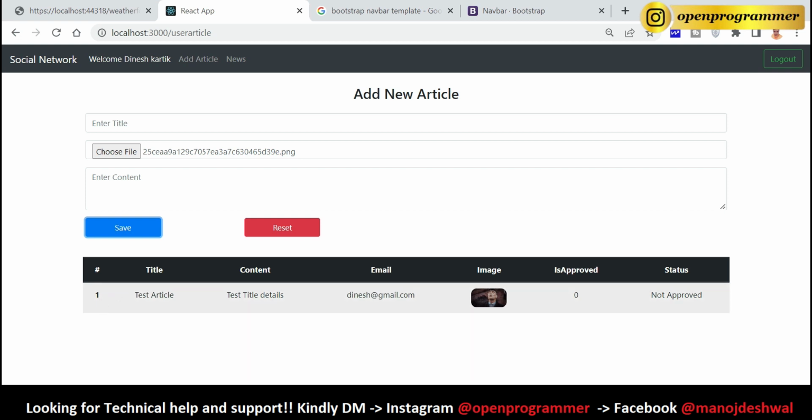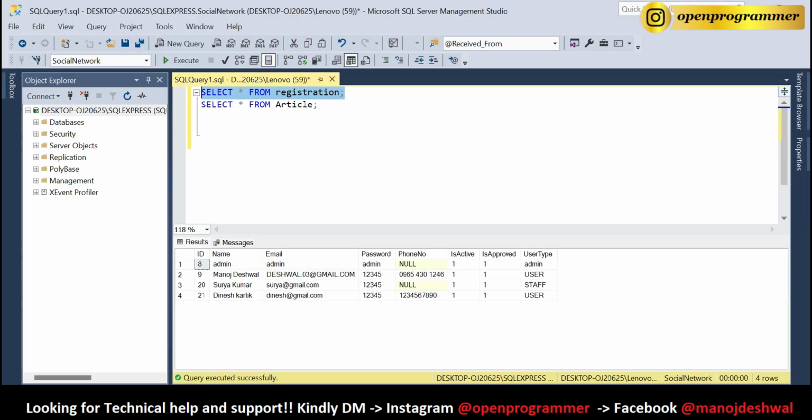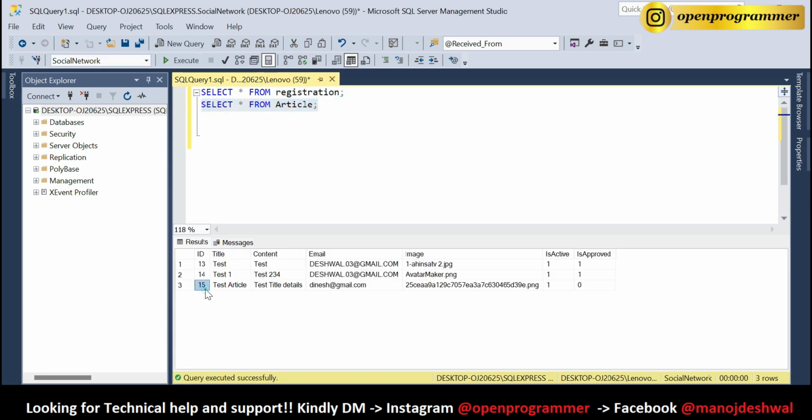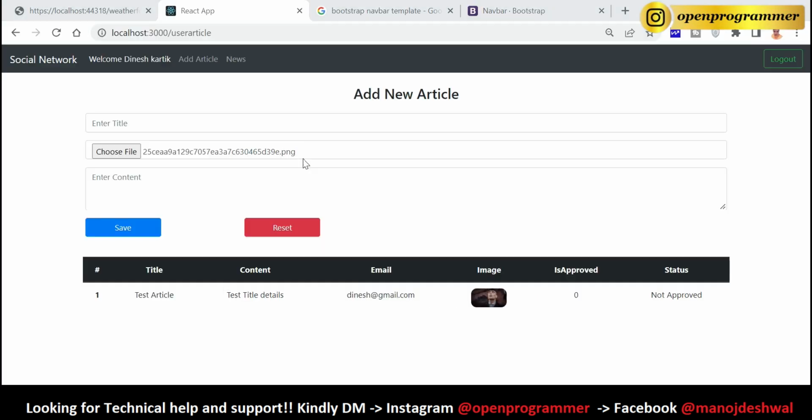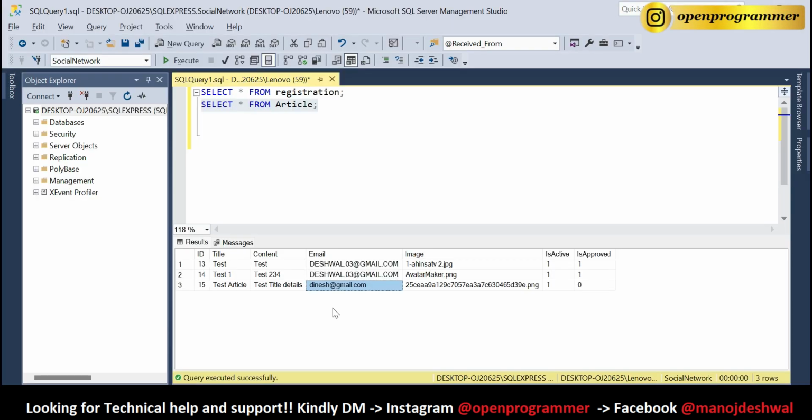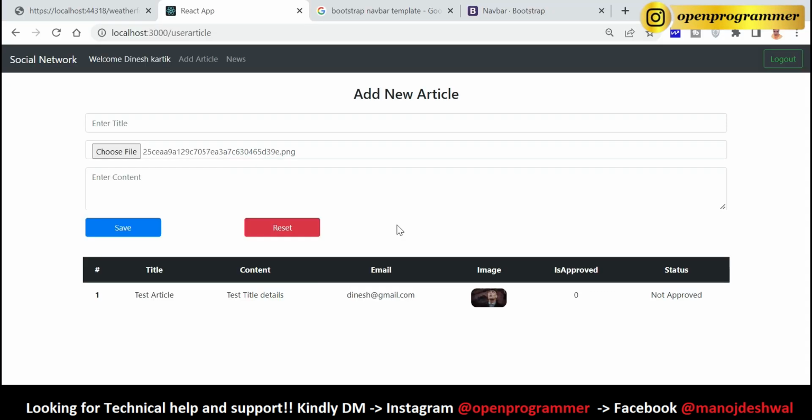So you see, we have a single article here created by Dinesh, not approved. All right. Now let's go to SQL Server and execute this command. Select star from article. So we are having article from Dinesh. So I'm logged in as Dinesh, so I'm only able to see my articles. So if you see these two articles, these are created by this user. So we also have a user email ID based kind of filter.